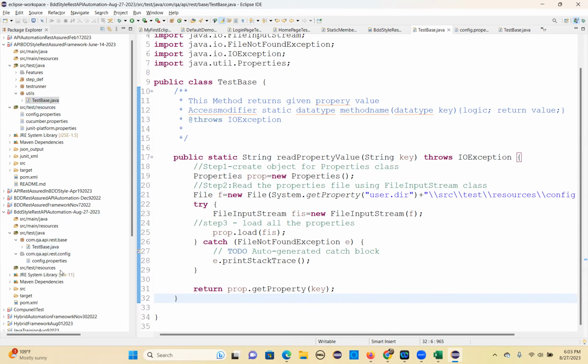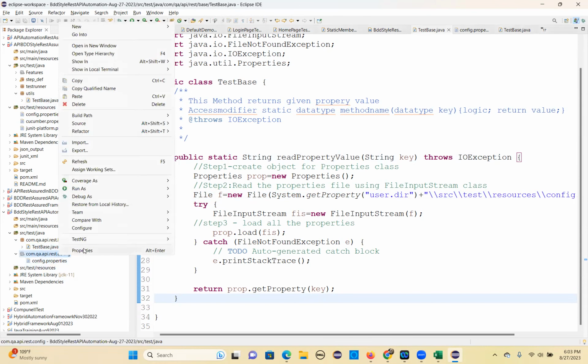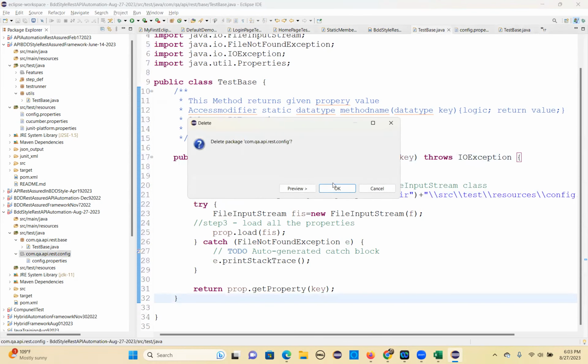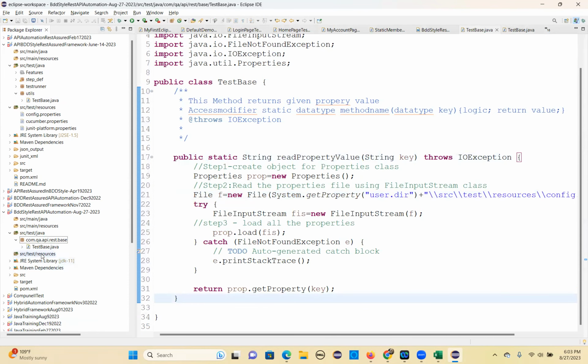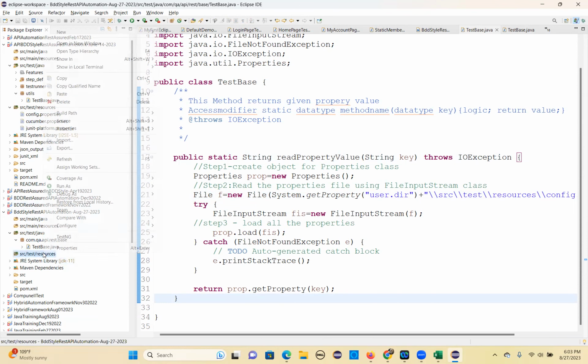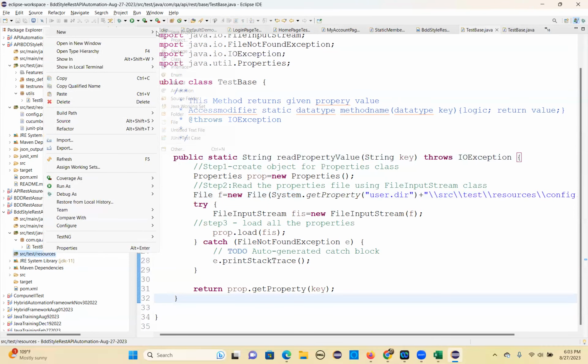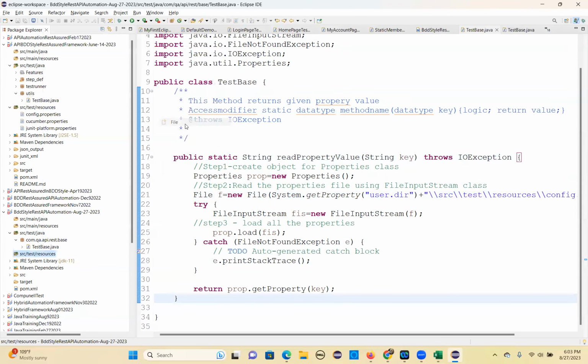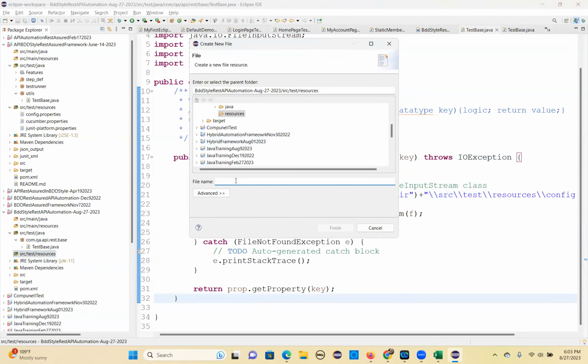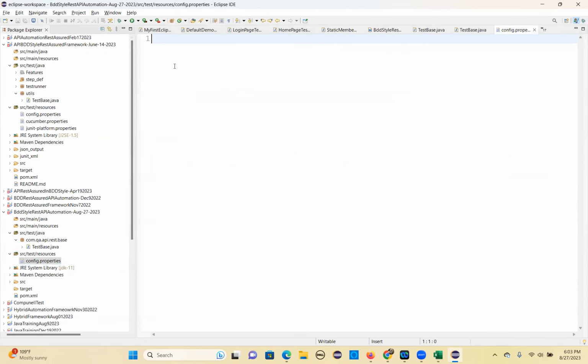This package we don't need. This we don't need. We'll create a different place. Then source, here under source, I'm going to create that. Same, this structure you can create. So that is right click, new file, config.properties. So this is the one.